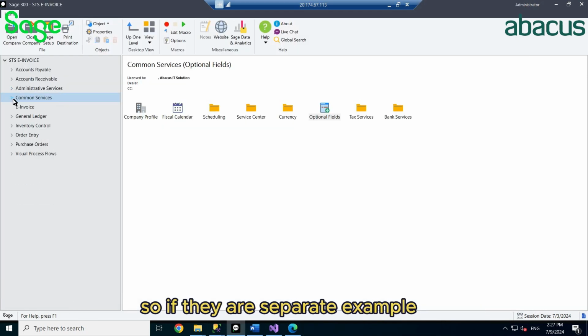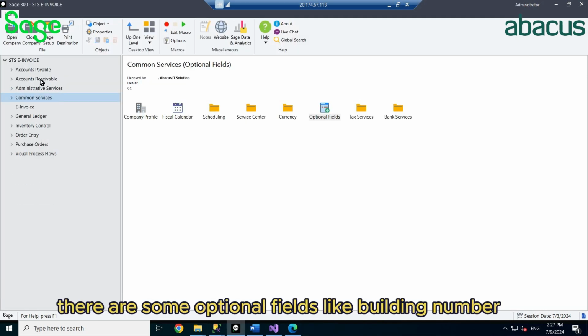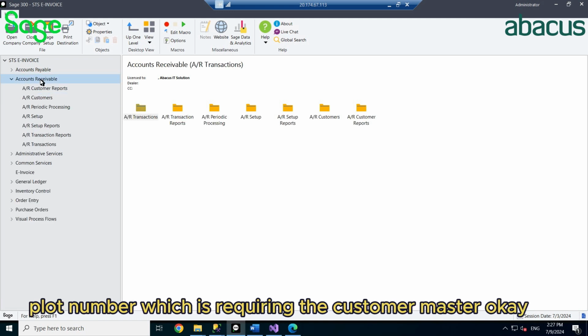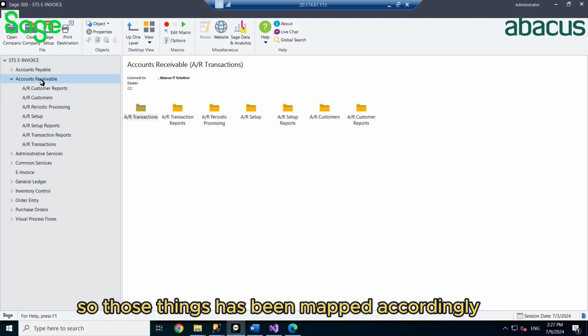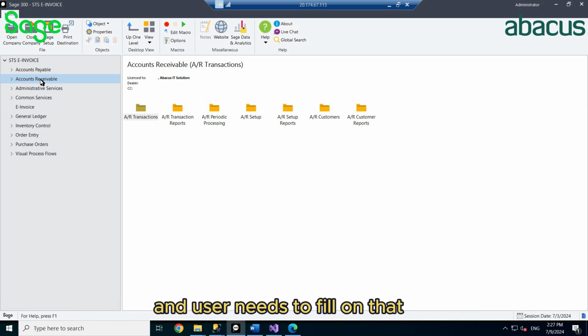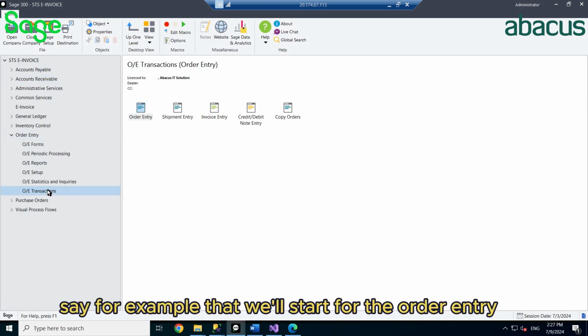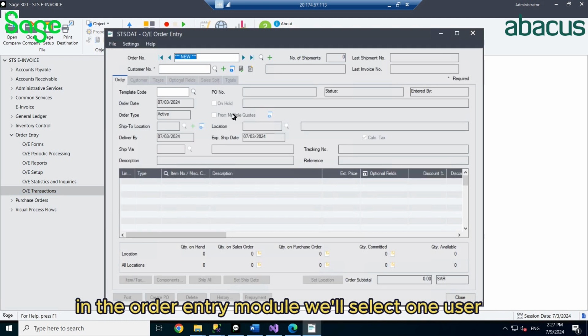So, for example, there are some optional fields like building number and plot number, which are required in the customer master. Those have been mapped accordingly and the user needs to fill them in. Based on that, for example, we'll start with the order entry. In the order entry module, we'll select one user.